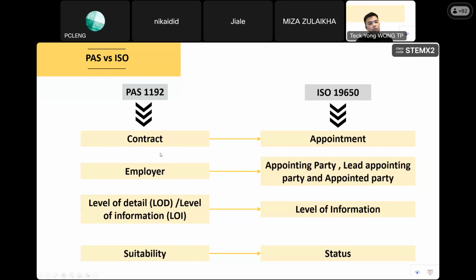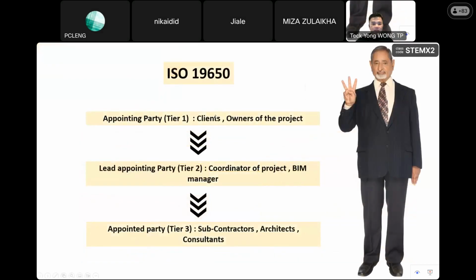But in this ISO they don't use them. They don't use employer, they don't use contract. They make it an appointment. I give an appointment for what project. I don't say my client asked me to do this in a contract, or that the client said to the engineer, they don't mention the client or the employer. So we are using 3 terms called appointing party, lead appointing party, and appointed party. Later I will give you some idea why they want to change. And then, like this, 3 tiers.